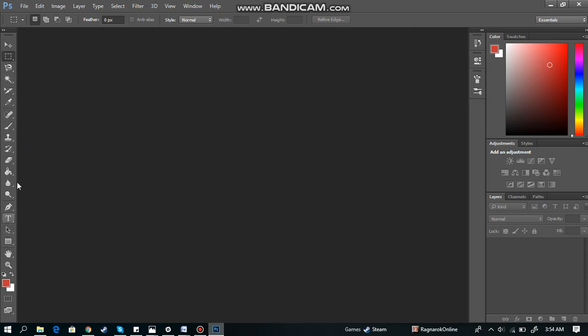And the third one would be the Slice tool. This allows you to slice your design so that you can insert links on it. And then the Horizontal Type tool. This allows you to write texts on the design.